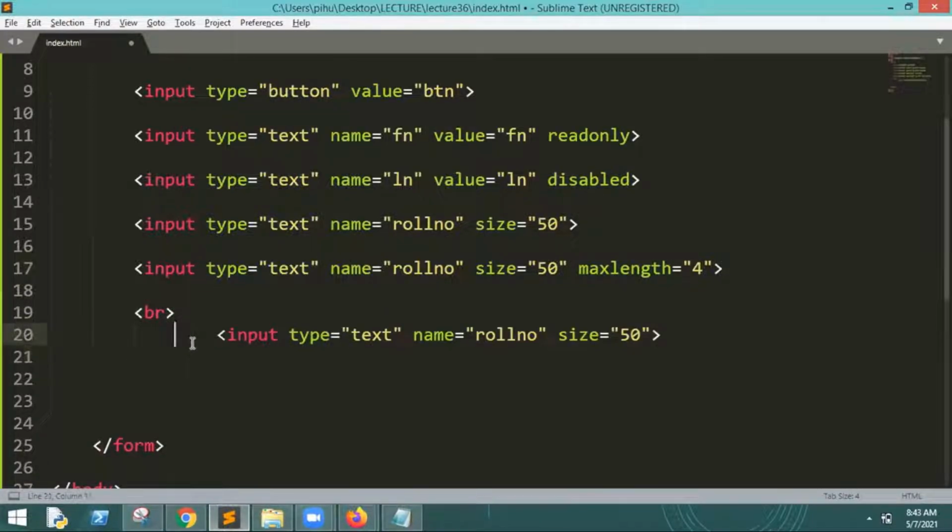The break tag again we are having here, and then the next one I am going to write is size. After that, I have to mention minimum. In that case, it will provide you that the minimum you can write is 3, and the maximum you can write is whatever amount you want to.